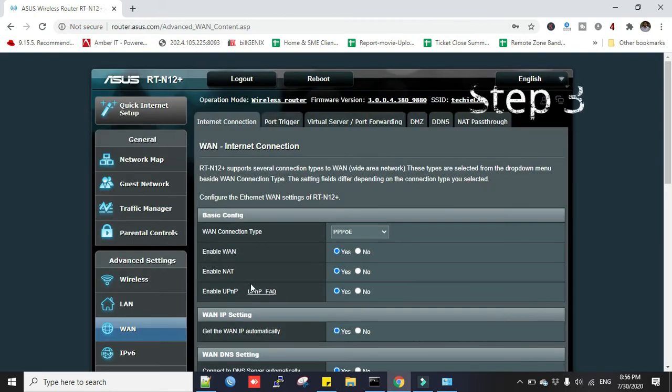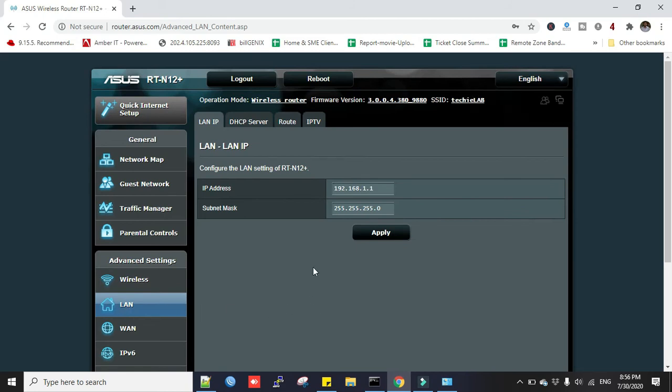Now in the third step, I'll select the LAN. I'll check my IP address. I don't have to change it. I'll keep the default here. This is the gateway address for all my other LAN devices, 192.168.1.1.